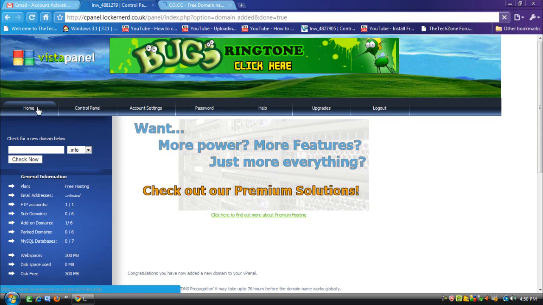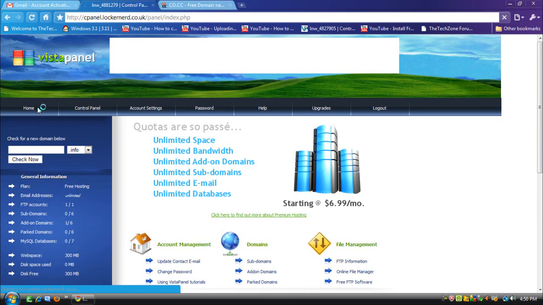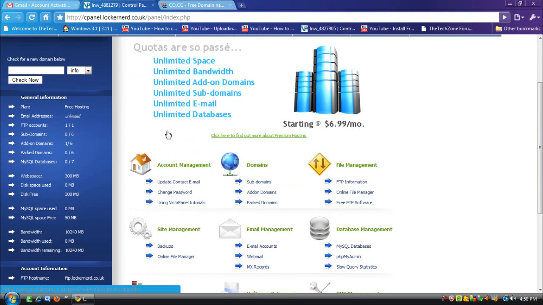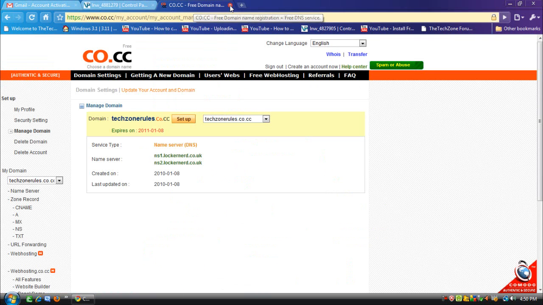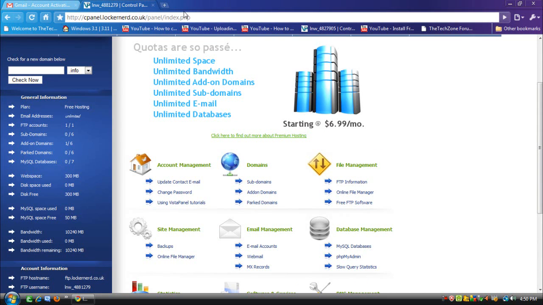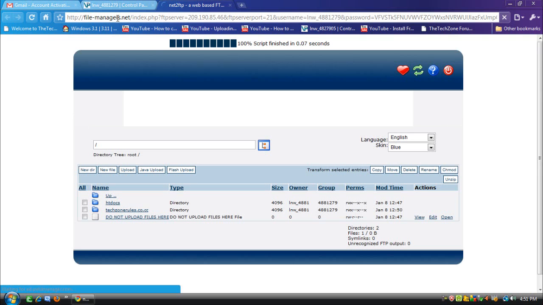The final step is to upload your files onto the host and browse your website so that it could be public. Now we're going to close that .co.cc thing. We're not going to use that anymore. Under File Manager, you're going to go to the Online File Manager. Now this is going to be a little tricky.